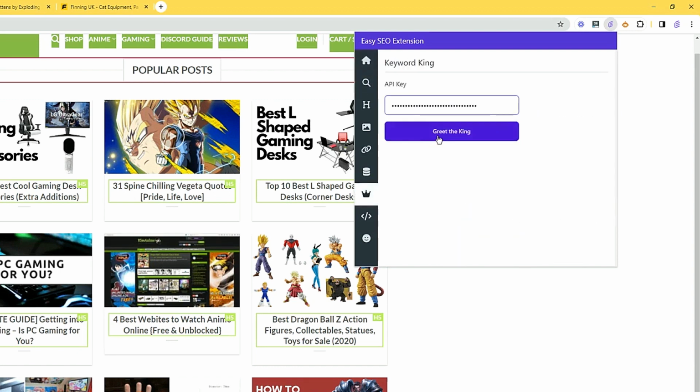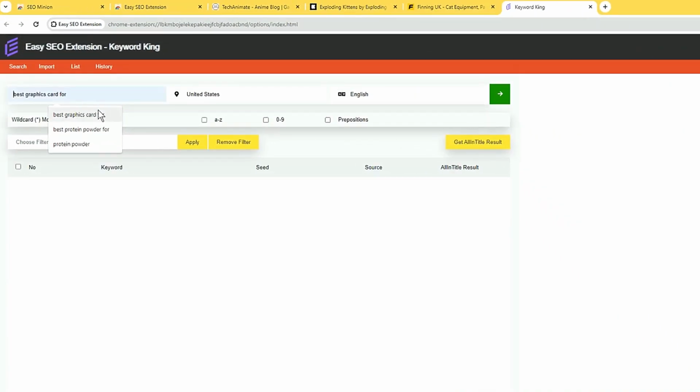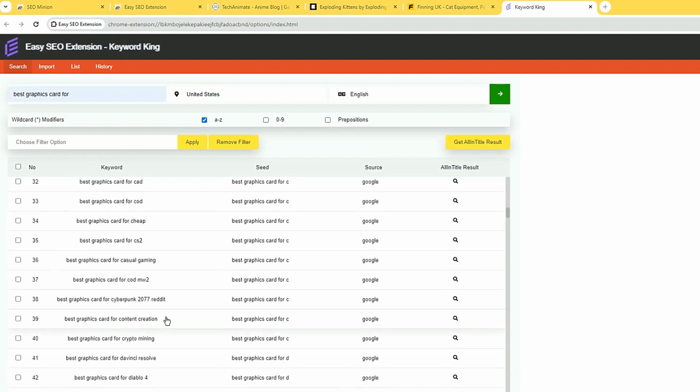Now, here's the really powerful tool, Keyword King. And you don't need an API key to use this. You can still use it for free. Let's just say you're going for best graphics card. So, best graphics card for, and then this will finish it off. Let's just say A to Z. And it doesn't show the search volume, and there's really no need. The reason why is because all of this data comes from Google autocomplete, so you know each one has search volume. So, best graphics card for Cyberpunk 2077, Reddit.